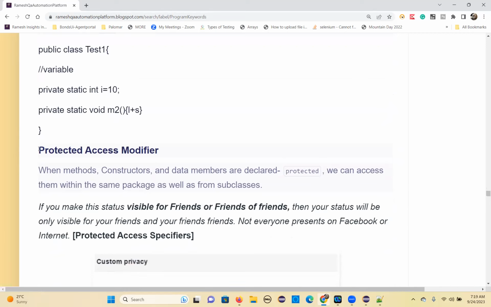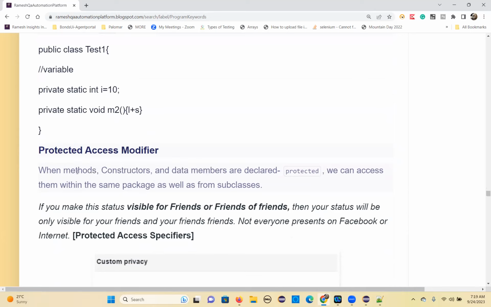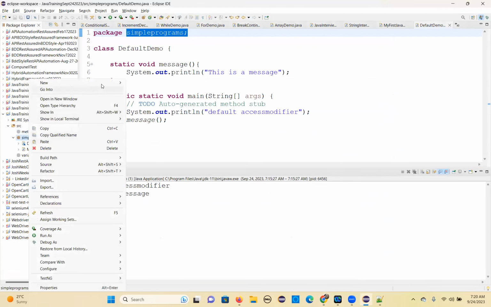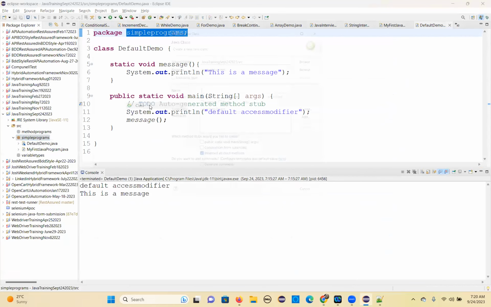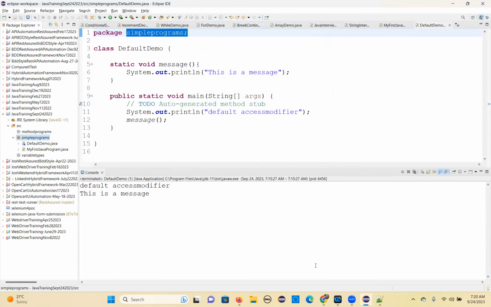Next, last one, protected. The protected access modifier also you can apply on the methods, constructors, and variables only. You can declare any of these things, but class cannot be declared as protected. That's why, if you observe this, when you're creating a class, see that private and protected is disabled. Can you observe this? Yeah. That's why class cannot be private, class cannot be protected. Class can be only either public or default.